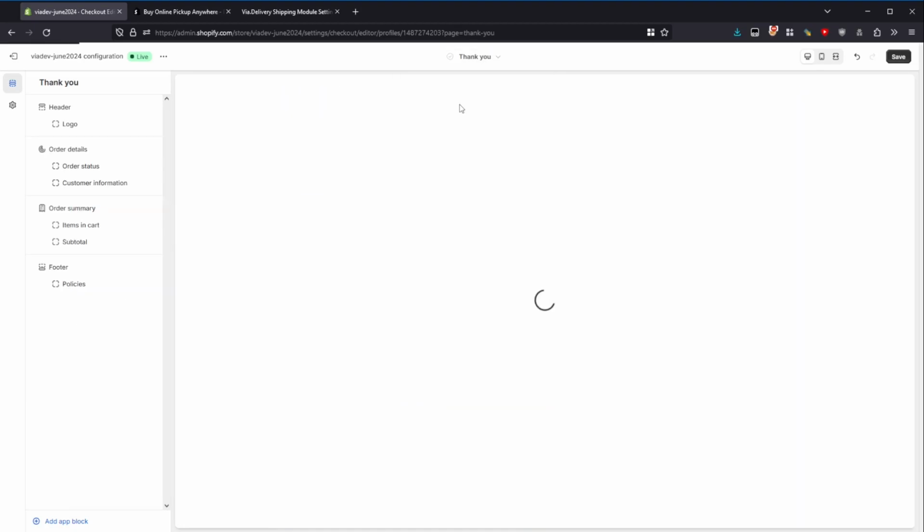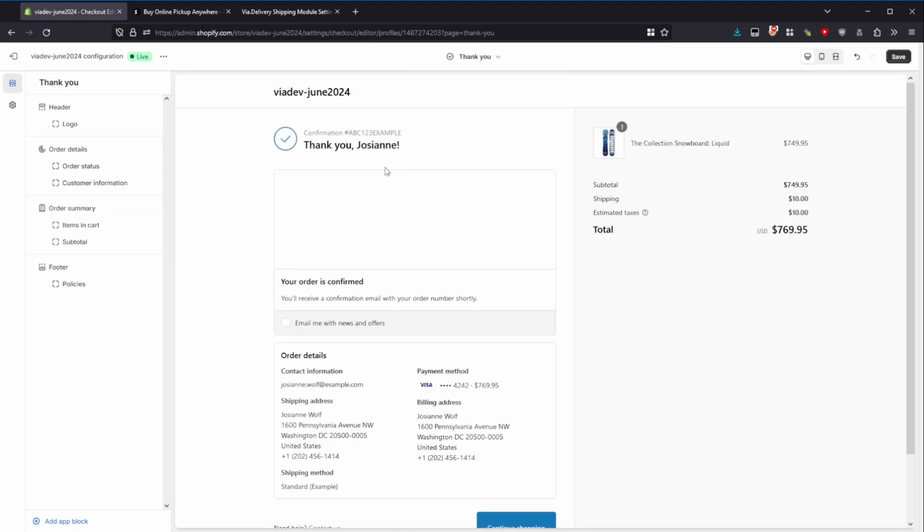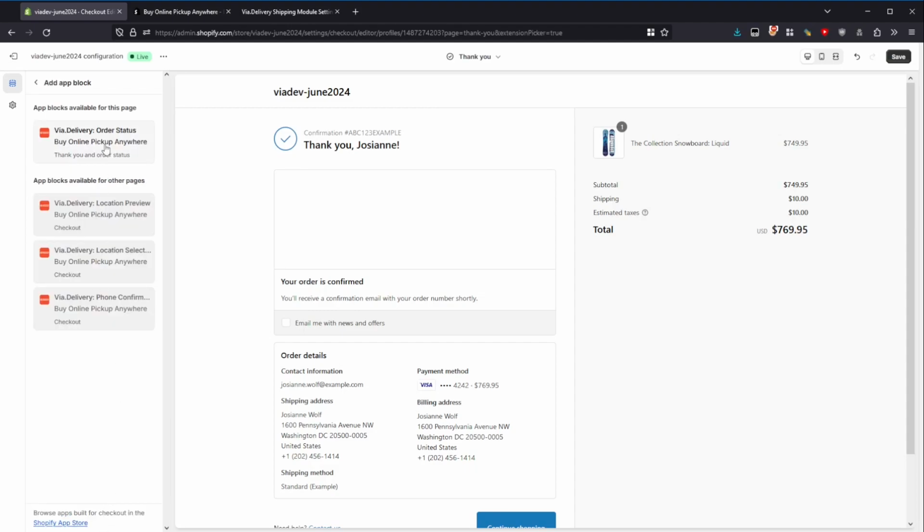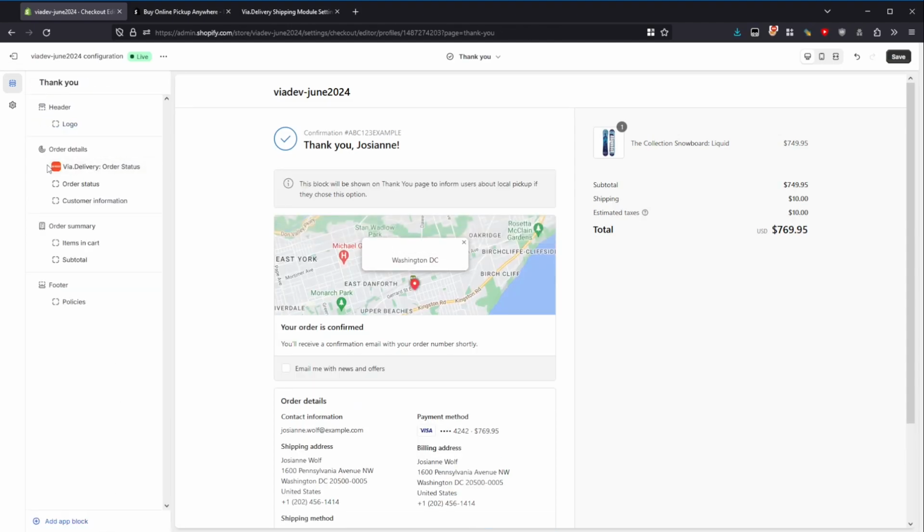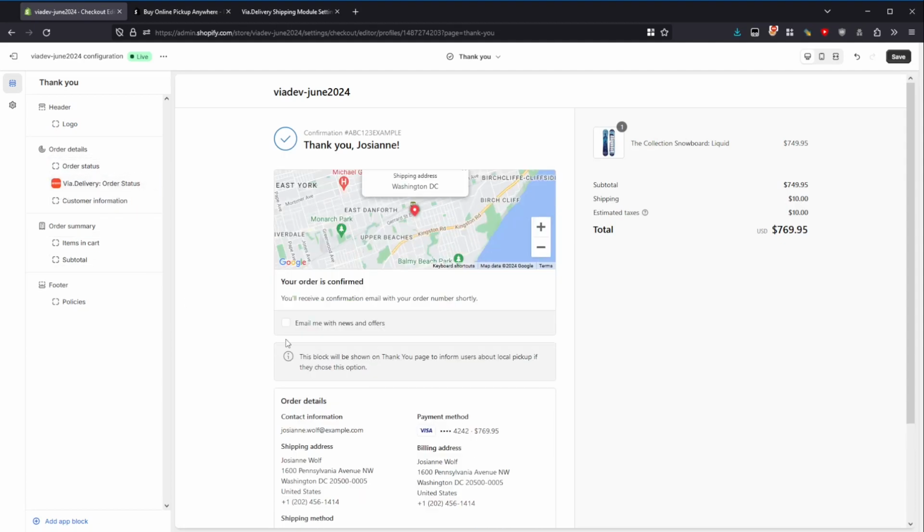Now let's navigate to Thank You page editor. Add an app block here. Use Gizmo in the app icon to move it below Order Status block. Navigate to Order Status page editor and do the same steps here.